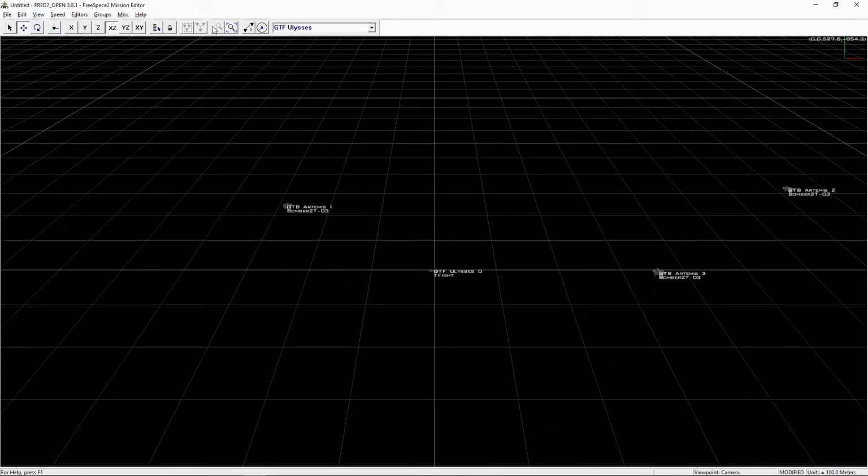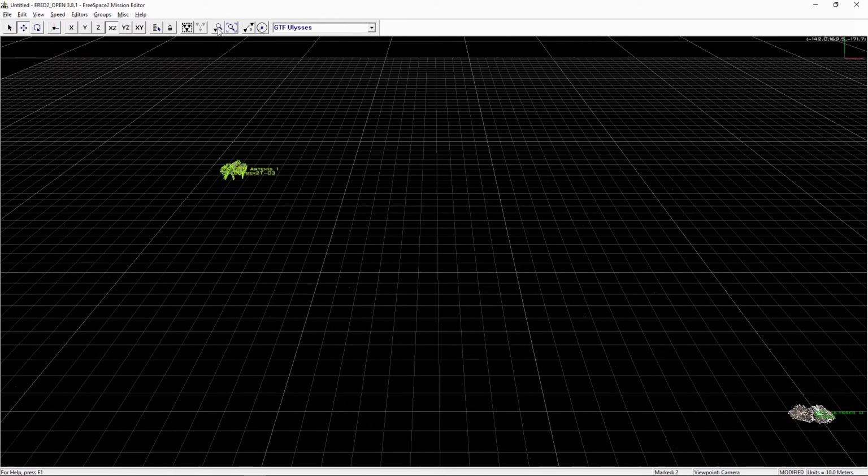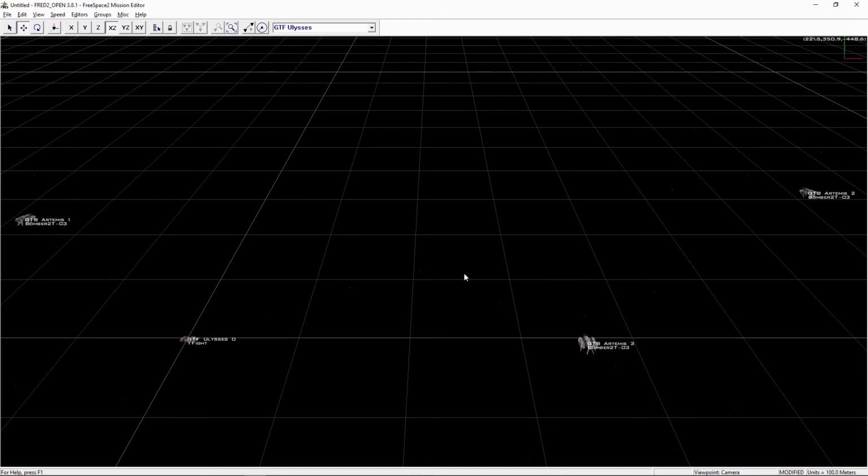There are also the Zoom Selected and Zoom Extends buttons in the toolbar. With Zoom Selected you will get to a viewpoint where you can see all of the items you have currently selected, while Zoom Extends will put you to a viewpoint where you can see everything that is currently on your map. Okay, so now you can move the camera.